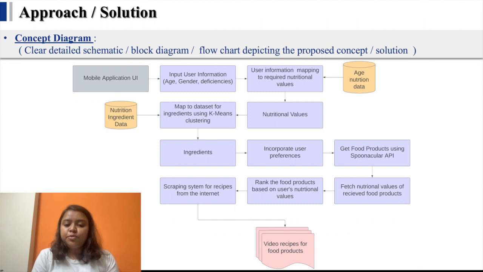And then we rank the food products based on the user's nutrition values. The ranking would be in such a way that the food product that will satisfy most required nutrition values would be at the top of the list. Now, after we get the final food products, we scrape the internet for their recipes. And then these recipe videos are shown to the user.